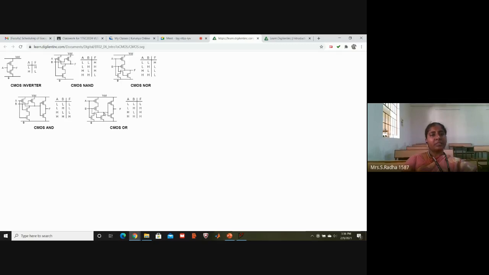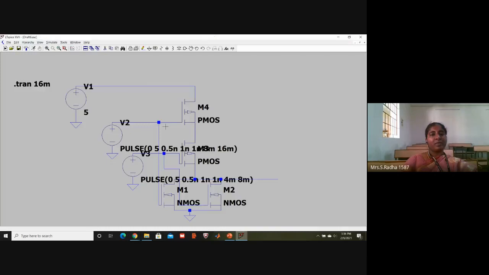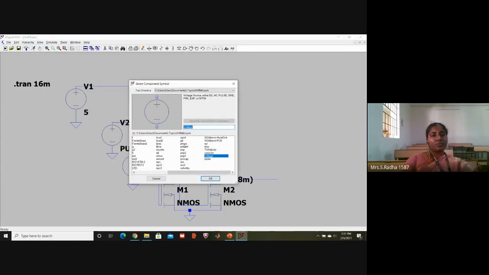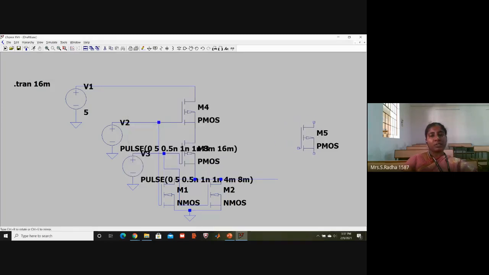And at the gate points, the previous output should be connected here. At this side, you have to take the final output of the OR gate. Now I will try to do that connection. Go to components, one PMOS is needed. You keep PMOS on the top.